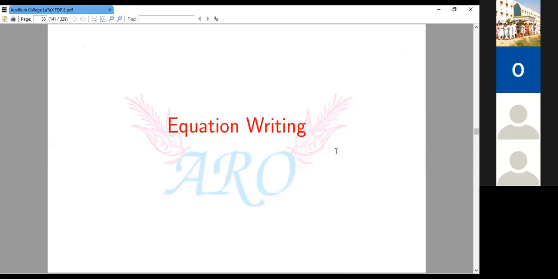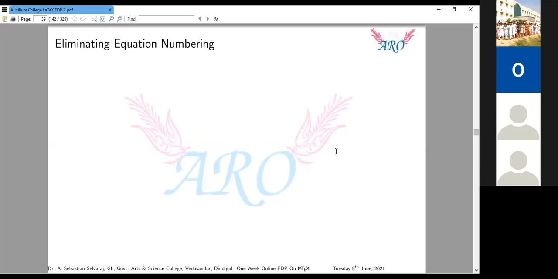That is the command. The next one is more important, equation writing, because most of the participants are from the mathematical section. We already know a little bit about math, how to type superscript, subscript, integration symbol, and so on. Now we are going to do only formatting. Yesterday we saw up to inline equation and a simple display equation. Two types are there, inline mode and display math mode.